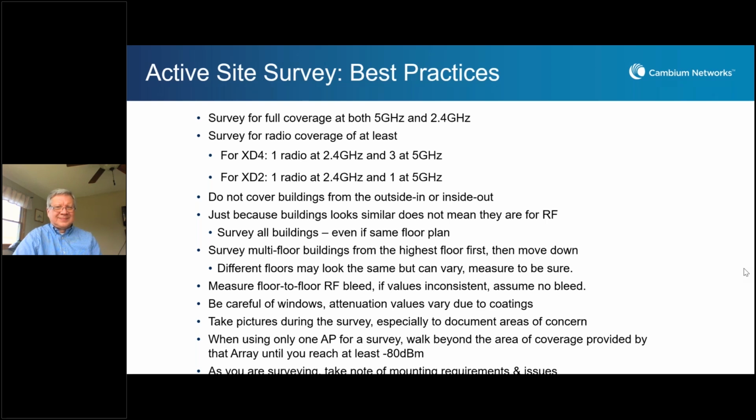Take pictures during your survey. A picture, we say, is worth 1,000 words. Well, if you're the installer, that picture is worth 1,000,000 words. It will really, really help the installer when he gets out there. Because if you think about it, a ceiling tile is a ceiling tile. They all kind of look the same. So take some pictures and make some notes for these guys.